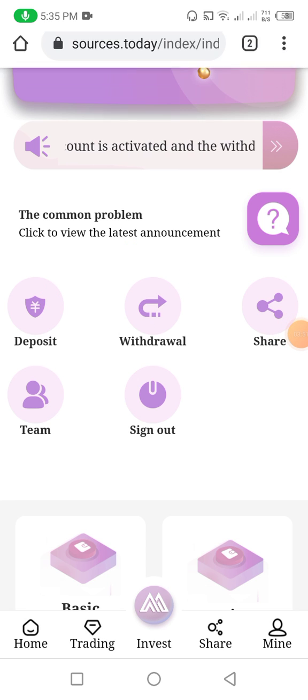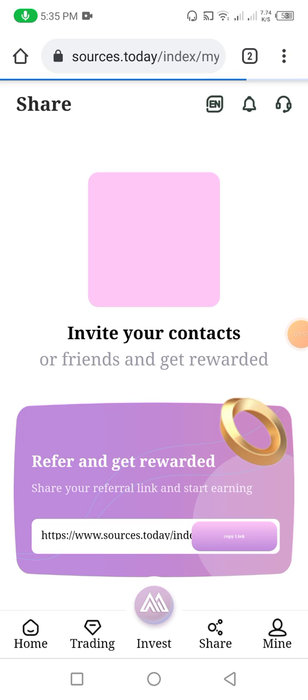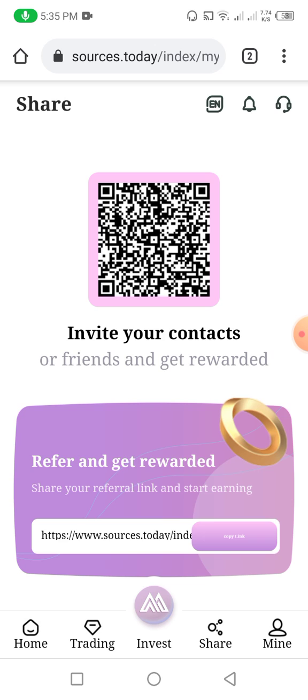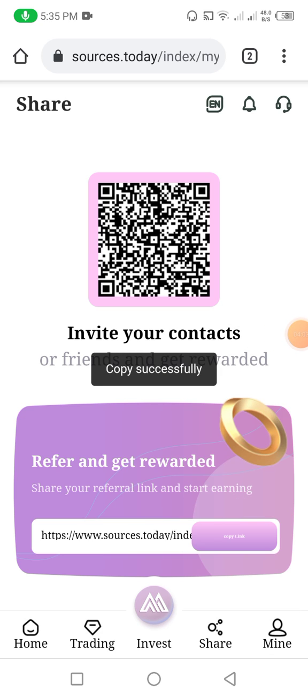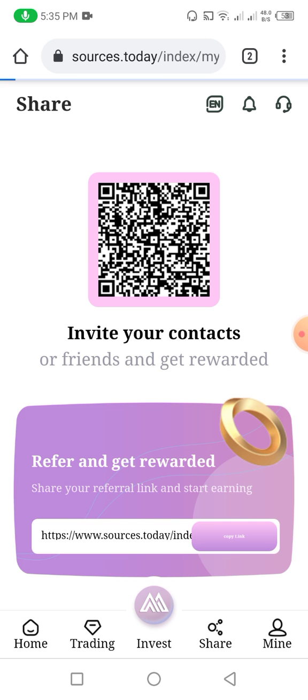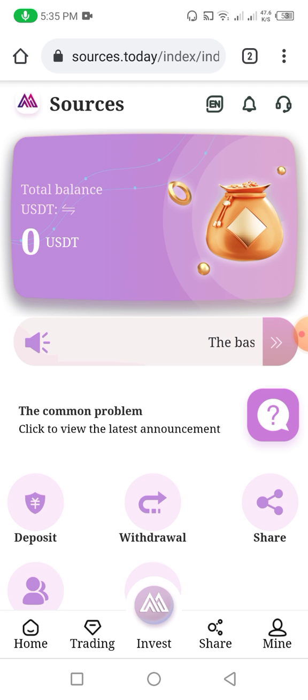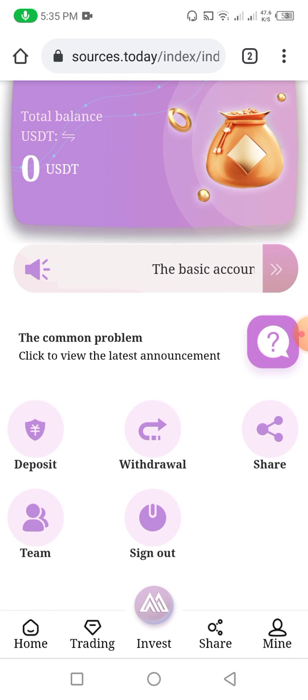Now friends, I click on the share option. The share option is very necessary. Invite your friends and get rewarded. Refer and get rewarded, share your referral link and start earning. Friends, you can see that I need to copy this link and share it with my friends, and when my friends invest in this website, I get a registration reward. Now friends, I go back here.